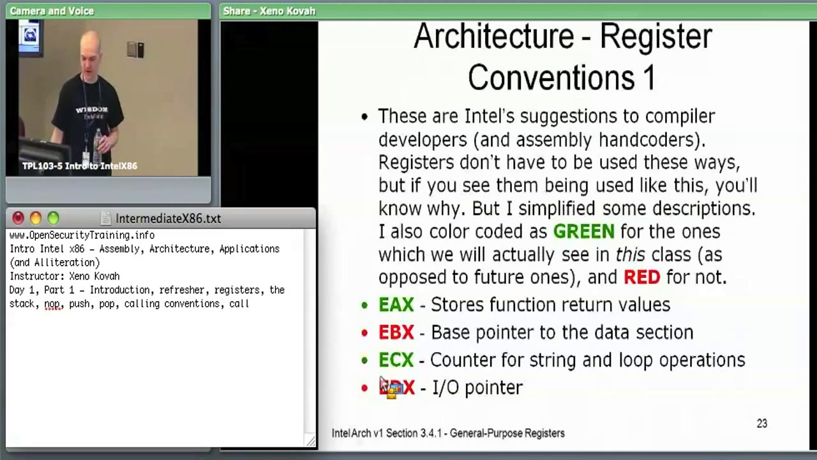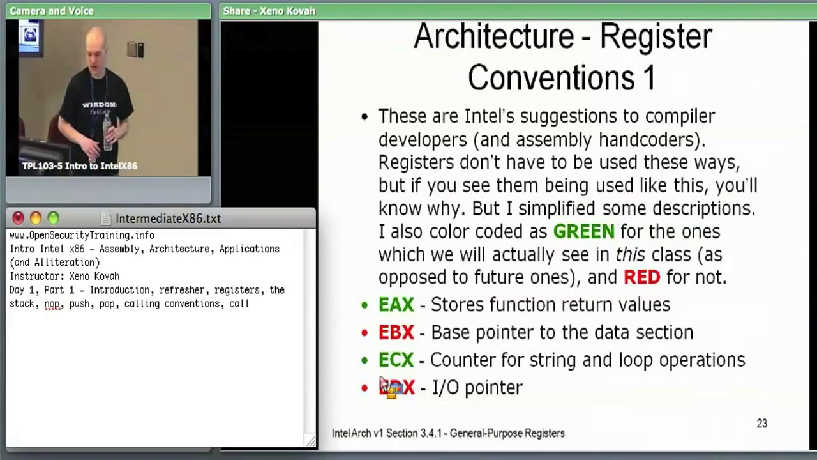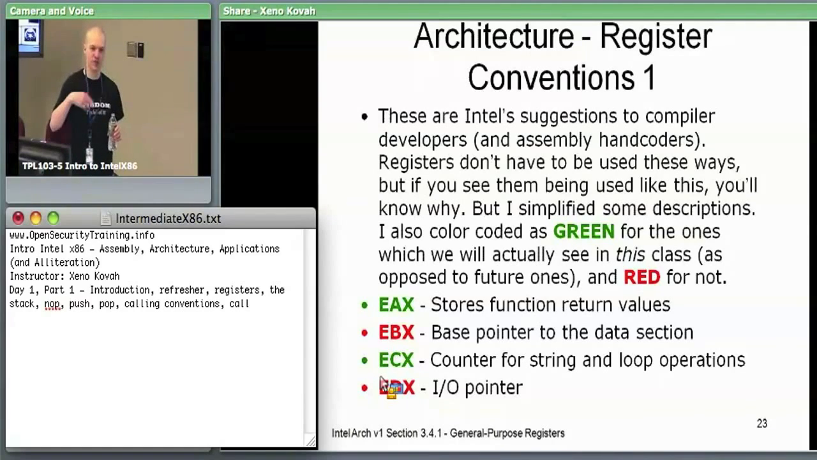ECX, on the other hand, can be used as a counter for certain operations that are going to loop, doing the same thing over and over again. In that case, ECX is used as a counter, and it's decremented by one each time you go through the operation. So you may do one copy, decrement ECX, one copy, decrement ECX, and then when ECX becomes 0, that means stop copying. That's one convention you can see ECX used for, and when it's being used for that, it'll be pretty obvious because there'll be a repeated instruction that we'll probably get to by the very end of today.